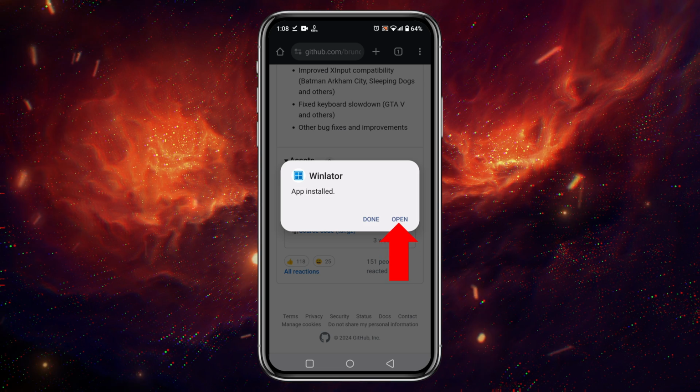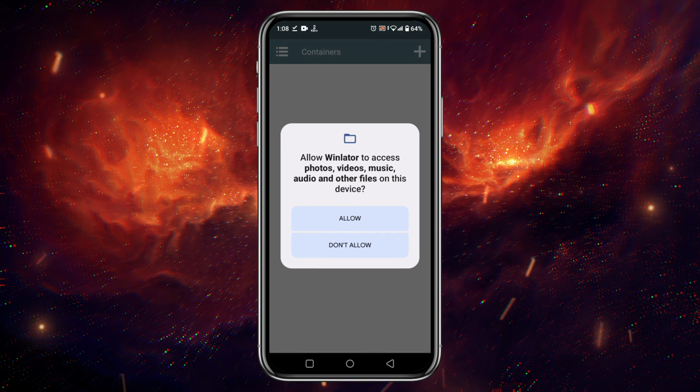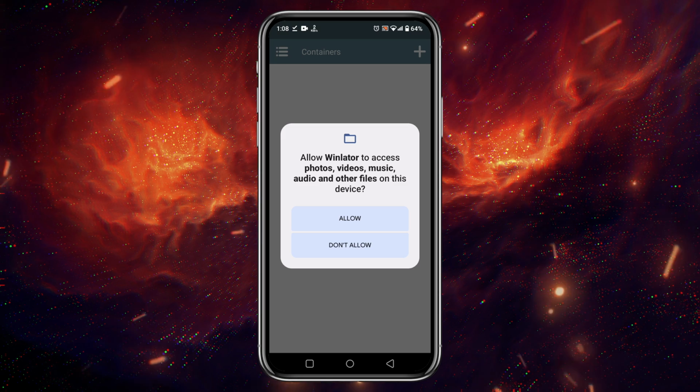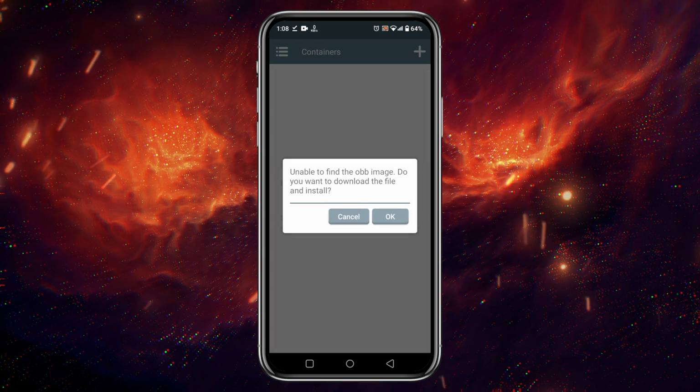Now let's launch Winlator. At first we have to give permission so that Winlator can get access to our phone storage. Just click on the allow button. After that it will say unable to find the OBB image file.